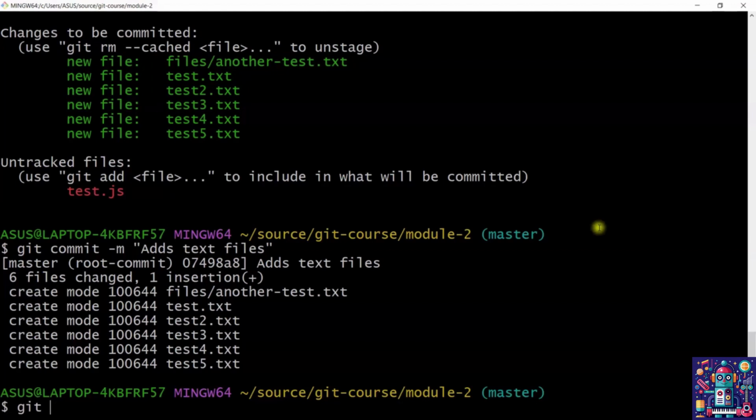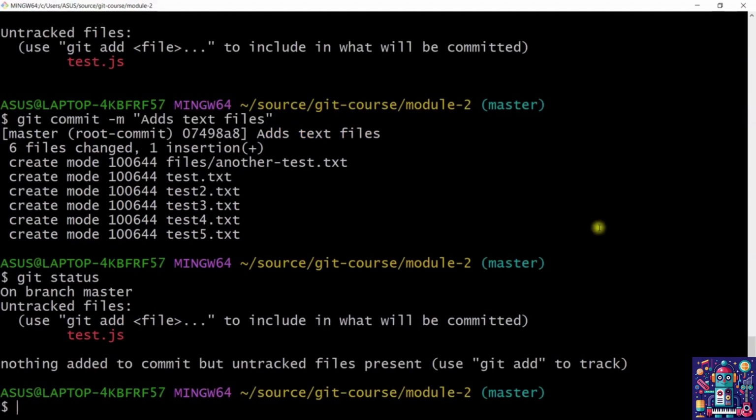Now, if we write git status, enter, the only thing that we have interesting to display is this test.js file that we have here. Notice that we're not getting any kind of information about the txt files because they have been committed into the repository, and therefore, since there are no more changes to them, there is nothing to display here in git status.